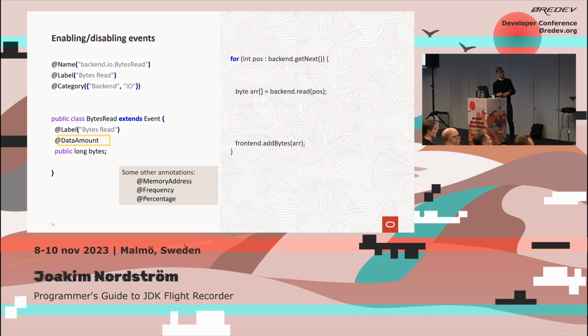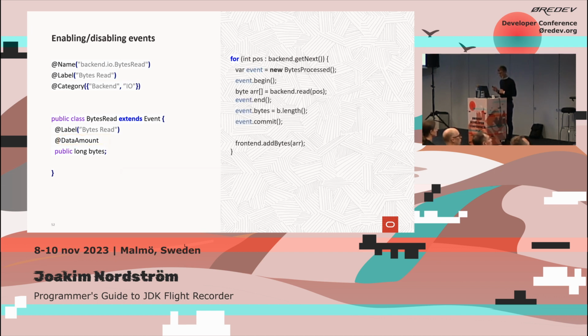So we create a custom event, BytesRead, that just records how many bytes we have read. Oh yeah, I added an annotation there, DataAmount. That's just metadata to allow the user interface to understand that these bytes are a data amount and can format it appropriately. We have some other annotations to help visualize the data. We add this event, we begin the event, and after we have done our backend read, we call the end method, which will stop the timer. Then we add the number of bytes read, and we commit this event.